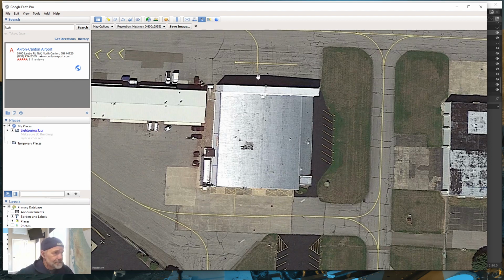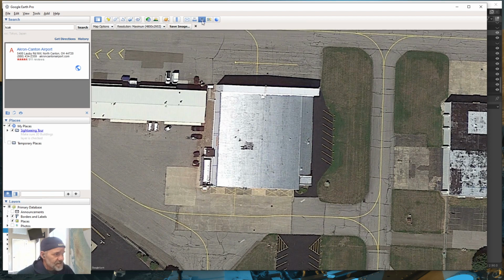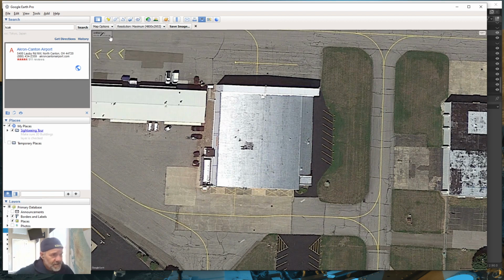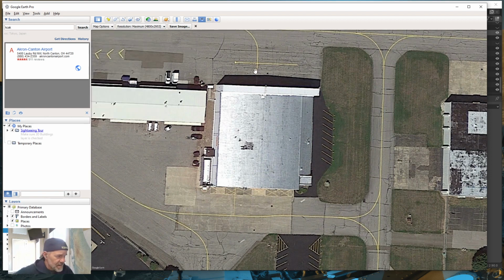the image. If you come up here to this button where it says save image, when you first do that, you're going to see an untitled map here in the corner, and you're going to get some other things that show up. So go to map images and turn title, legend, scale, and compass off, so you have a nice clean photo. And you can come over here to resolution, and I always choose the maximum resolution.